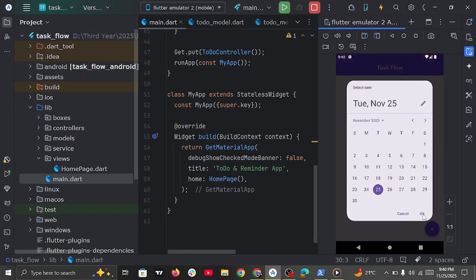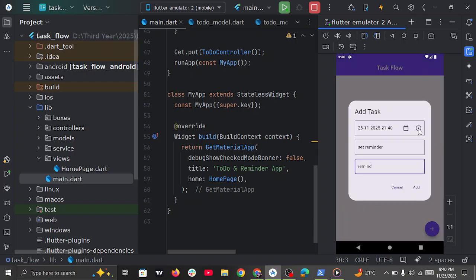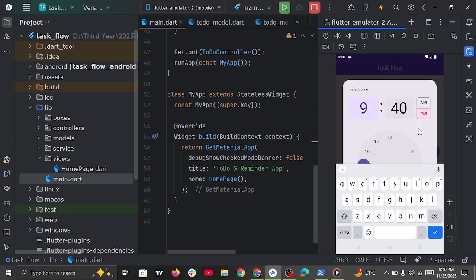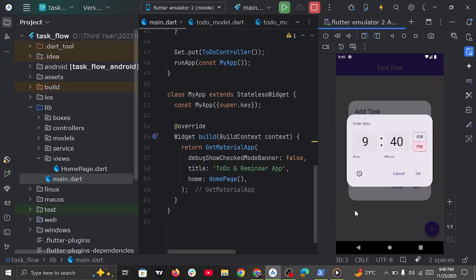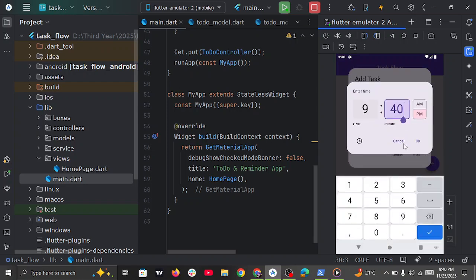If the user edits a task, the controller first cancels the old notification using the saved notification ID. Then it schedules a new one and updates the task inside Hive. If the user deletes the task, the controller also cancels the associated notification.